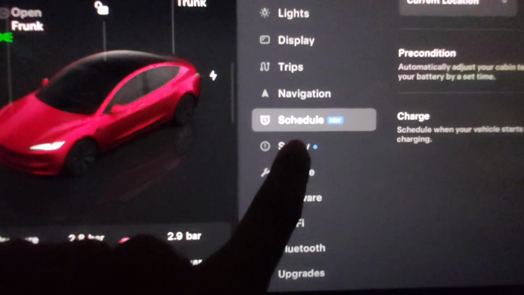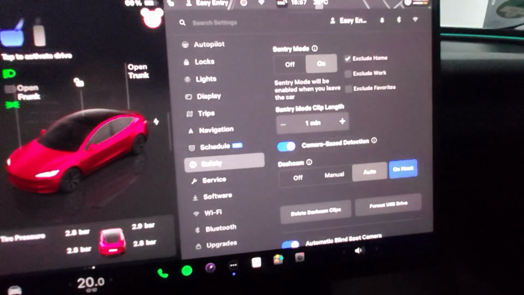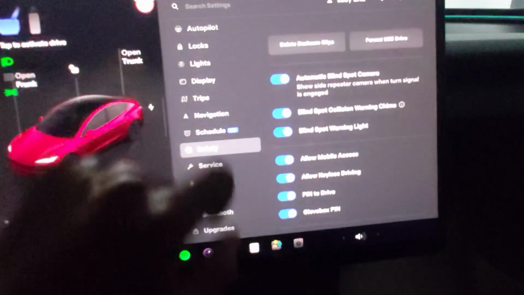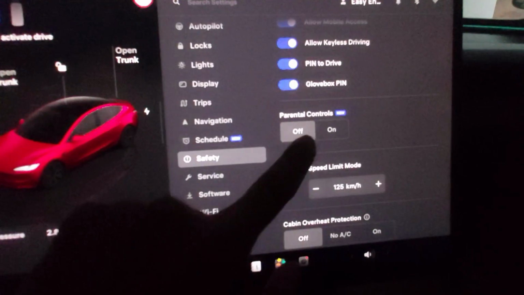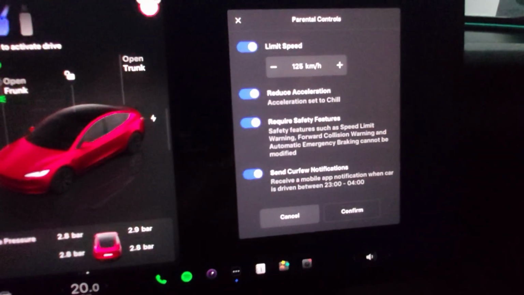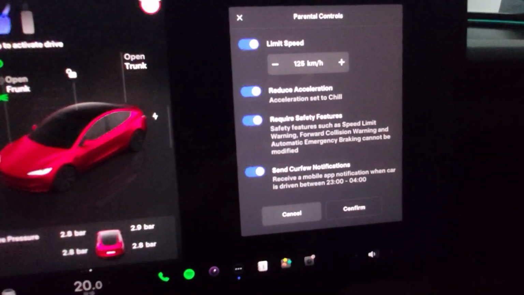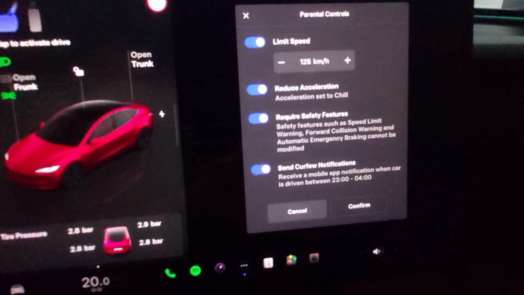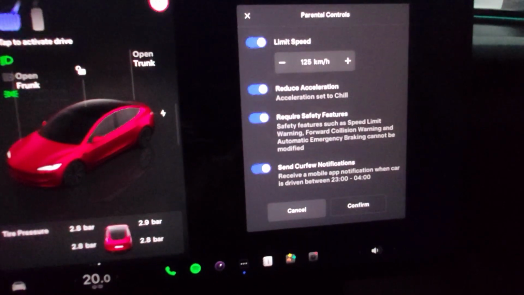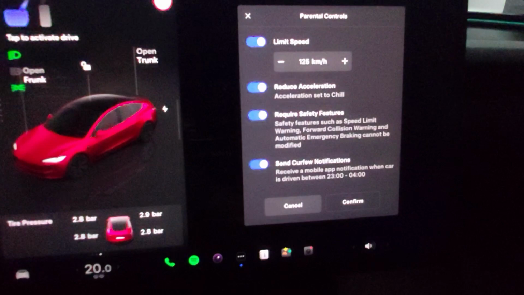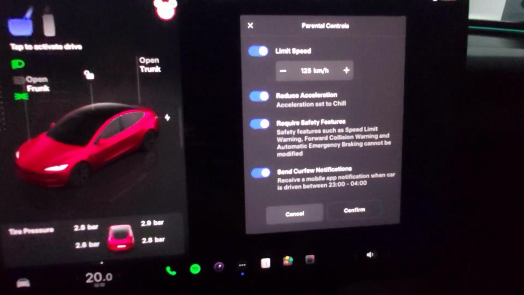Let's move on to safety. We now have parental controls. You can now enable parental controls with a pin on your vehicle. Set a maximum speed limit and limit acceleration to chill. Turn on safety features such as speed limit warning, automatic emergency braking, and forward collision warning. Configure night curfew to receive notifications through your Tesla mobile app when the vehicle is driven past curfew.